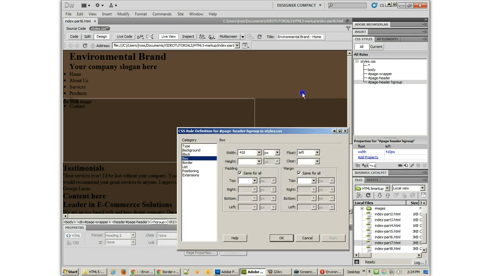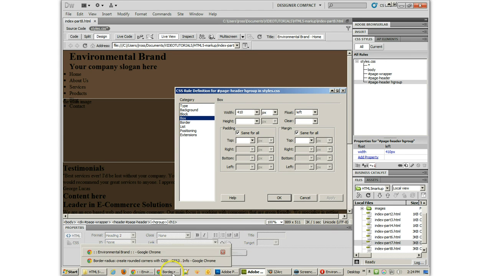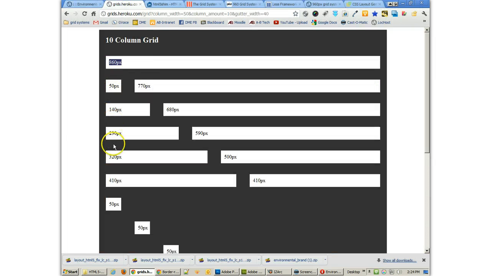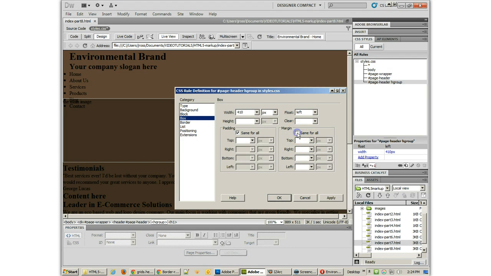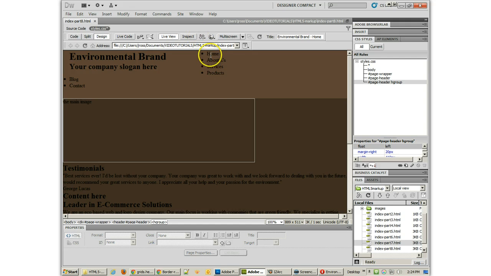The reason that I'm doing that is because if I look at my particular graphic here, that 410 is the width. Now we have taken away the margin on the left and used padding, but we're going to put a margin on the right. That margin on the right is going to be 20 pixels, and we can apply that. Now you'll see that my navigation has moved over to be beside it.